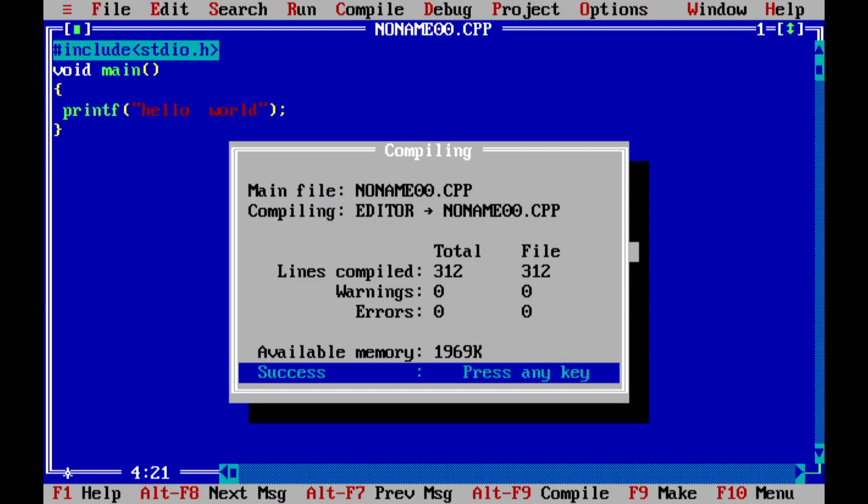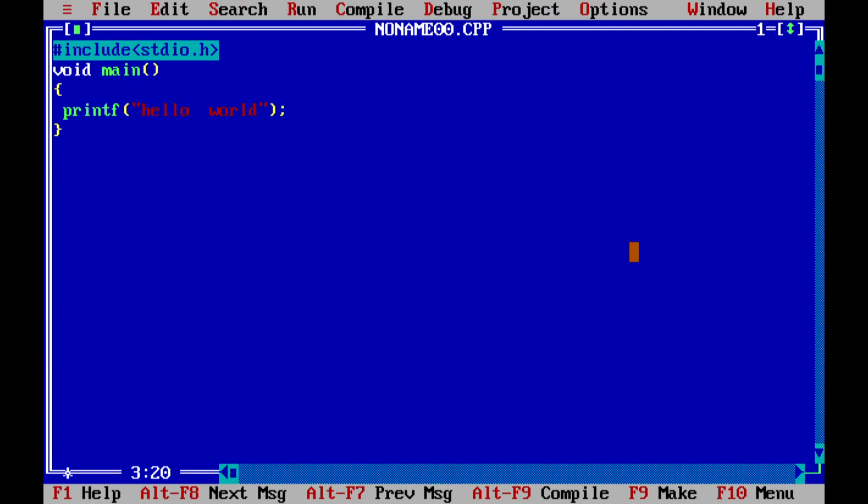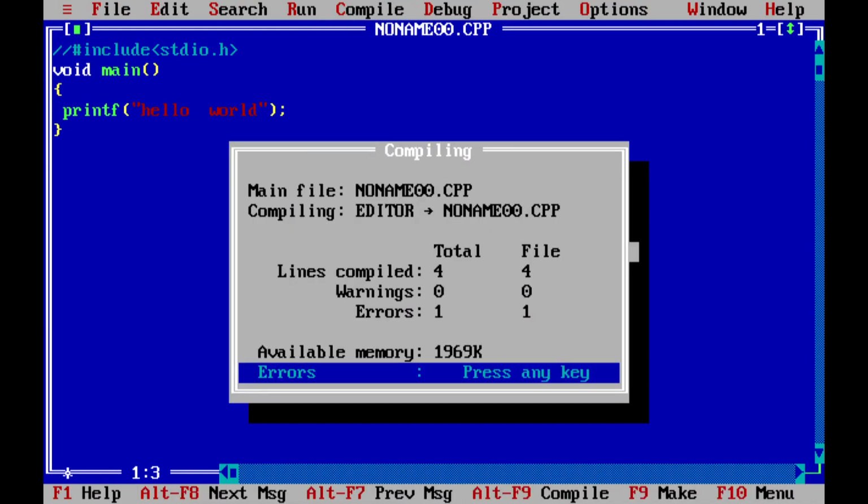To realize this, let's do one thing. Let's inactivate this particular line, so as if the hash include stdio.h is not present. After this, if you compile again, you will see it's showing lines compiled 4. Yes, I have the 4 lines. Void main is line number 1, then the opening brace, line number 2, the printf statement, line number 3, and the closing brace, line number 4. Total number of lines compiled is 4, which is correct.